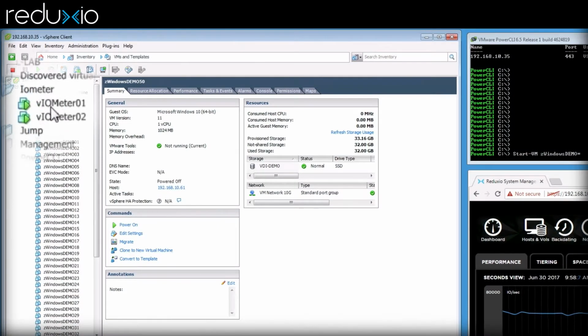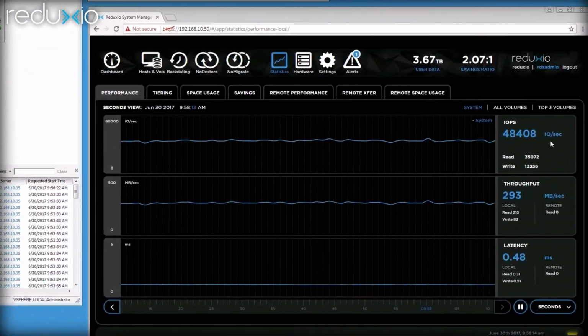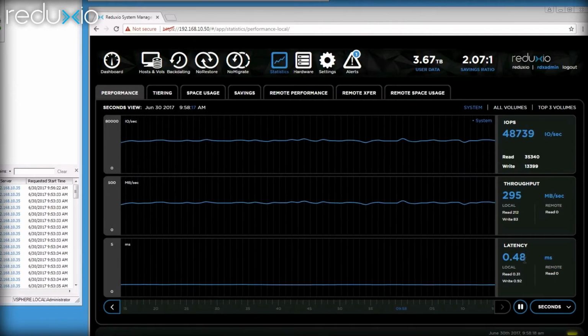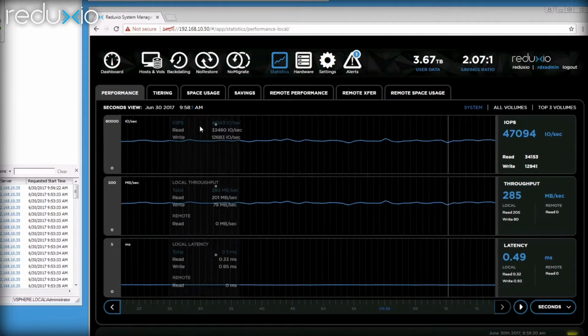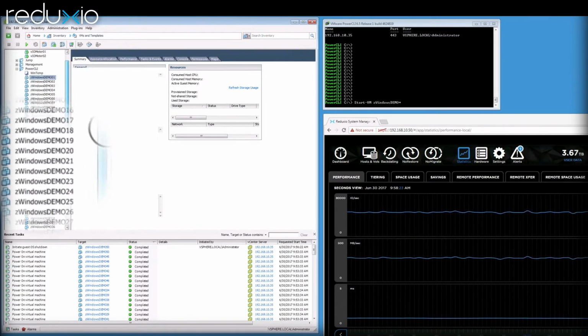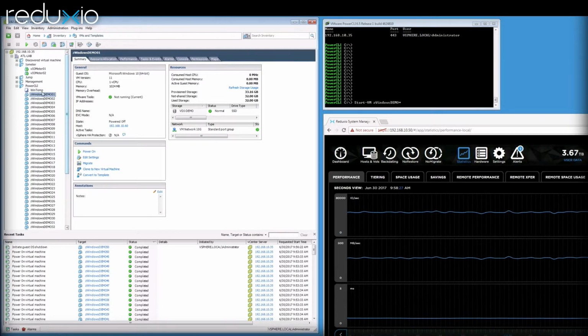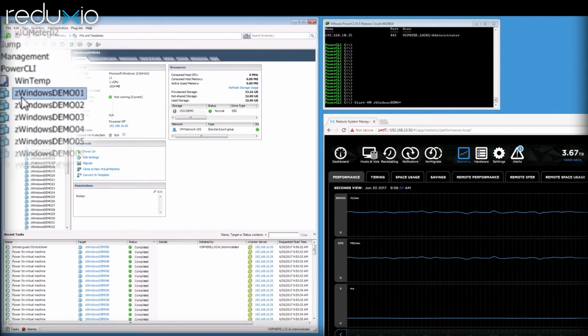We can see that we have two iometer servers running, and those iometers are kicking up about 45,000 IOPS per second while maintaining a little less than half of 1 millisecond of delay. So we also see that we have 1 to 50 VDI sessions here. And those VDI sessions are named Z Windows Demo 01 to 50.